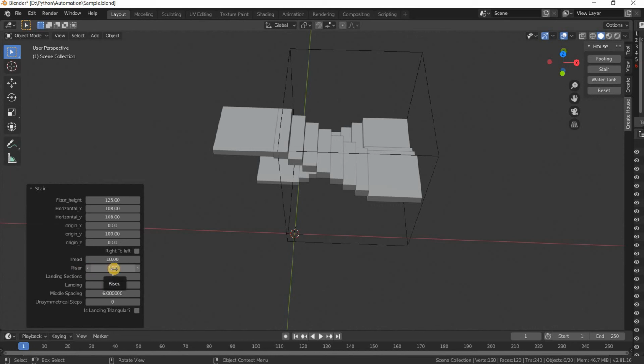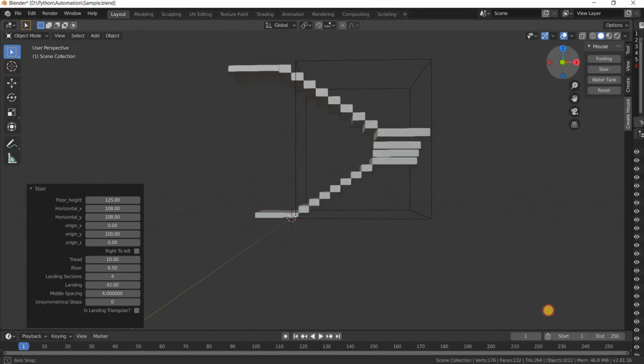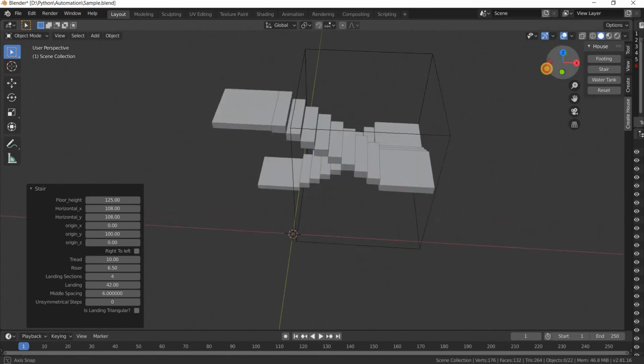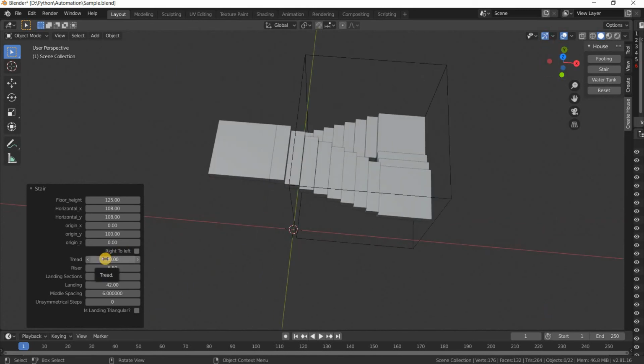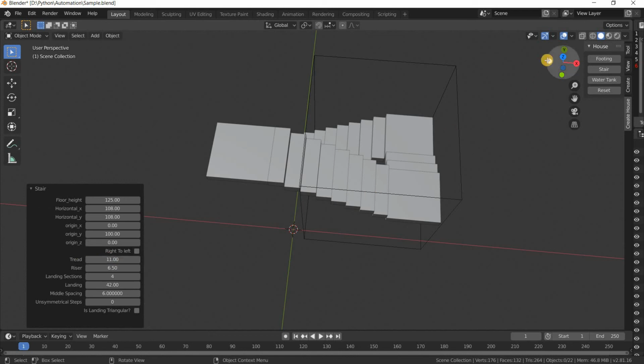So to reduce the slope, I will reduce the riser size to 6.5 inches so that the slope will be decreased. And also the tread size is 10 inches, so I will increase this size just by pressing the mouse. So I'll make the tread size to be 11. Now it will be less slopy and our foot will be easily placed in the staircase.